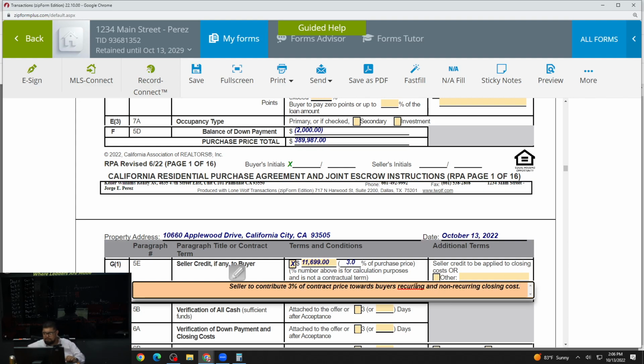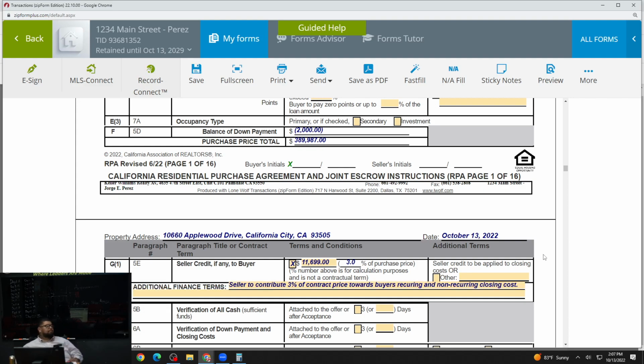Why do you want to make sure you put in recurring and non-recurring? What do you guys think? Because you've got both types of closing costs in a transaction. So if you just say towards buyer's closing costs, okay, which one? What would be a recurring closing cost? Taxes. What else? Insurance. Those happen every year. They recur.